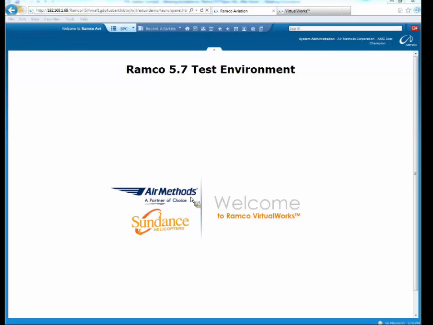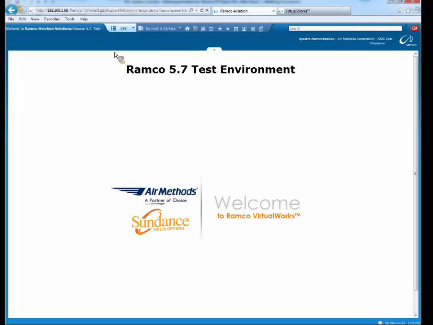Alrighty. So we're going to look at some of the differences between Ramco 5.7 and Ramco 5.4. The biggest difference you'll see is at the top, the display of it. So business process is what you used to see. So here's what you've seen before in the top left-hand corner. In the top center is BPC. BPC stands for business process and component. So it's really the same thing, just a little bit different of a look.